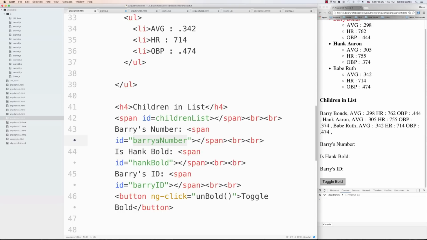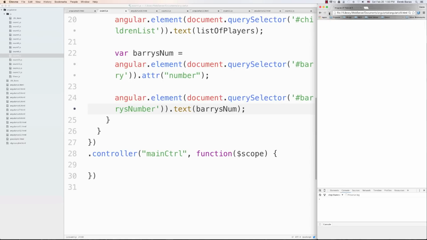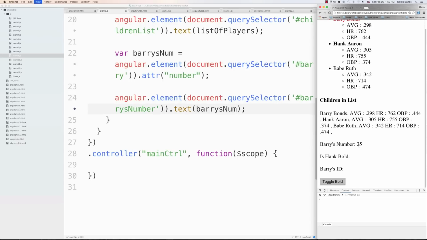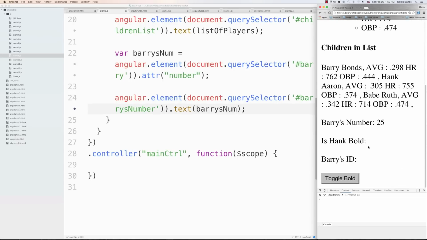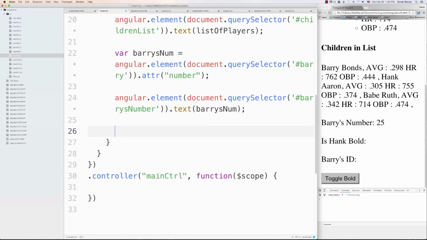And I bounced over here, and the ID for this is actually Barry's number, so let's make sure that we have that inside of there. Here we go, we got Barry's number inside of there, and if we reload, you can now see the 25 showed up. Let's enlarge that just so you can see it a little bit better. It's a little bit messy, but you can see it better. Okay, so that's how to get attribute values and set attribute values and so forth and so on.